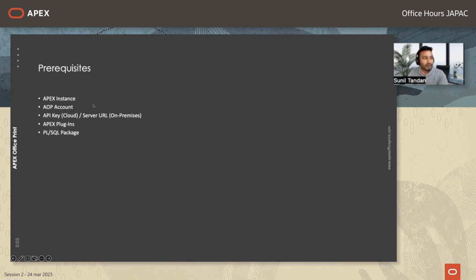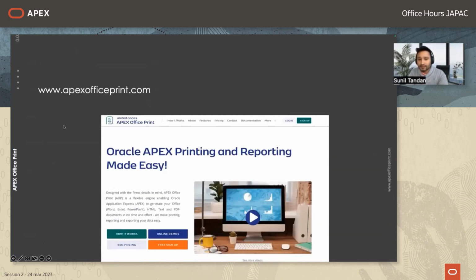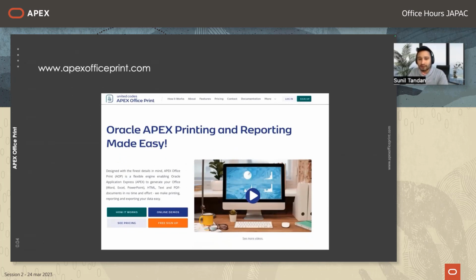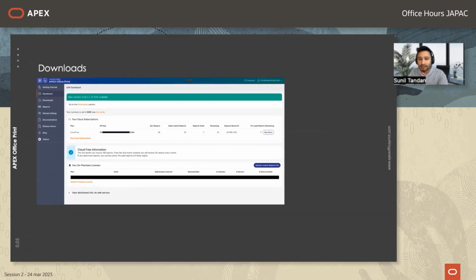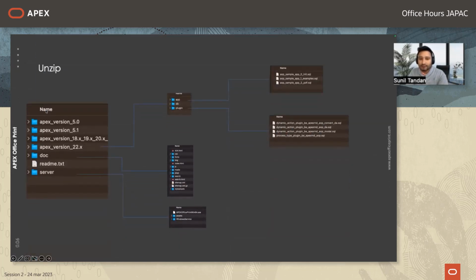You will require an Apex instance and an AOP account. If you want to use our cloud, then you will need to use an API key, and of course the PL/SQL packages and the plugins. The first step is to go to our website, apexofficeprint.com, log in to your dashboard, and in the download section, you will see that there are packages that you can download. Once you download, you will see the following things: for every Apex version, a subdirectory, which allows you to install the plugin into your existing application. That is what I'm going to do right now.